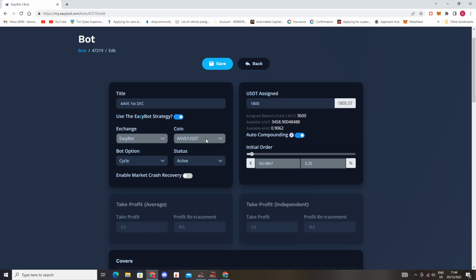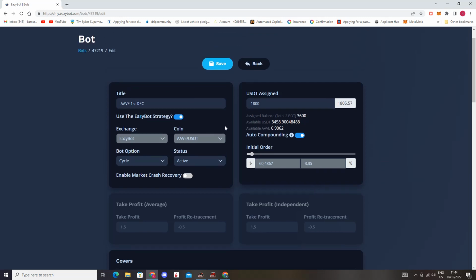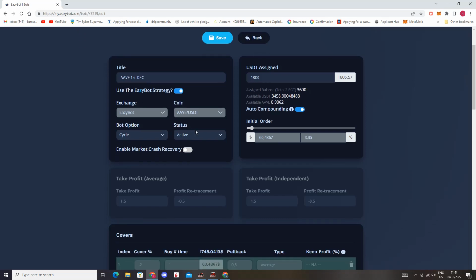People always say try to get as many pairs as you can, but I think sticking to 2, 3 max. I don't think having 10 different pairs will help very much. It'll just spread out your money even more, and I don't think you'll make as much. But I found this to be the best. 2 to 3 bots is where it's at. Then you make sure it's active cycle. Then you have to put in the USDT assigned.